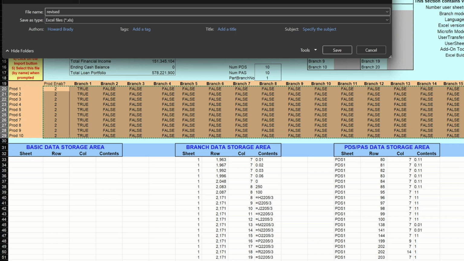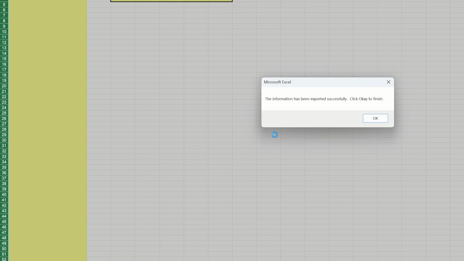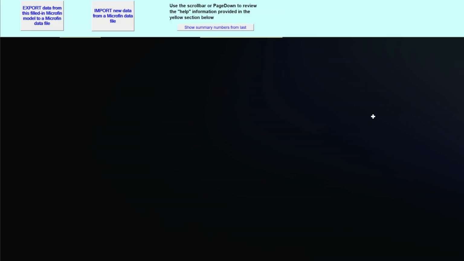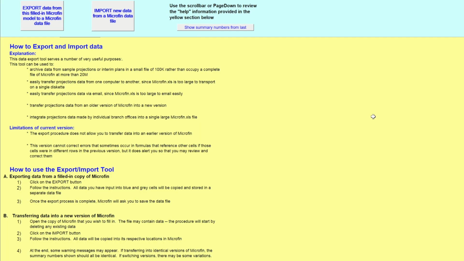So I guess I said revised Region 1 export file, and then I'll tap on save, and it will save the information. Now the final step we need to do, after it saves the information, is go back to the 5 branch.